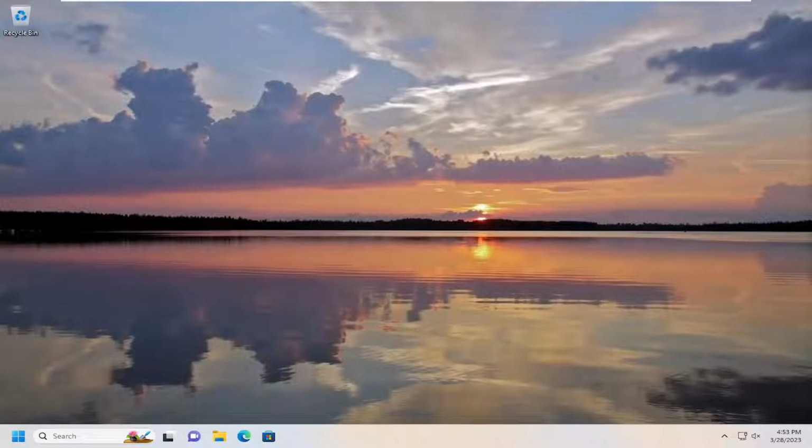In today's tutorial, I'm going to show you how to show the This PC icon on your Windows 10 or Windows 11 desktop. So this should hopefully be a pretty straightforward process here, guys. And without further ado, let's go ahead and jump right into it.